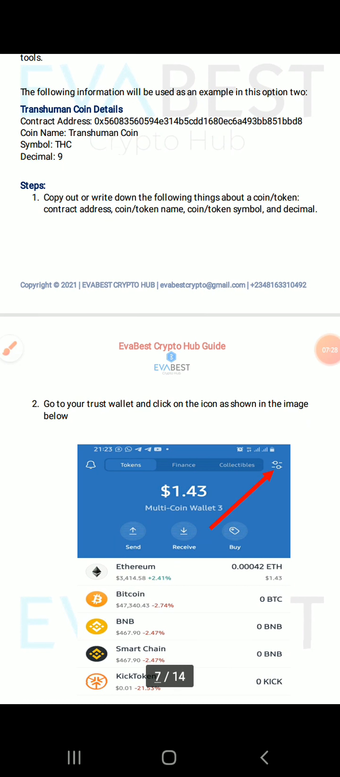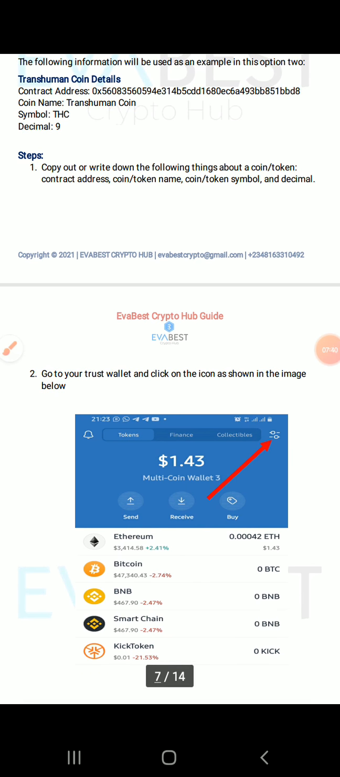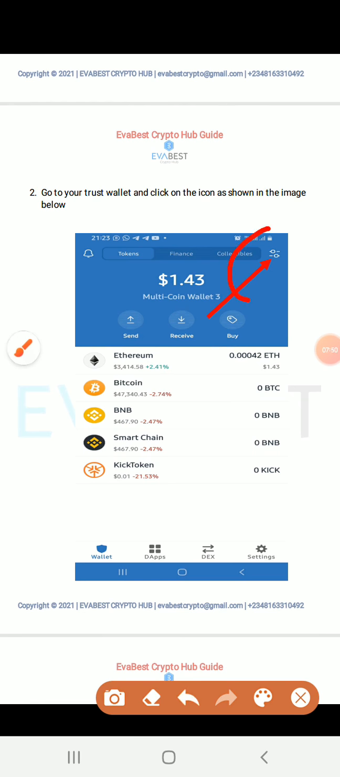Step 1, copy out or write down the following things about the coin or token that you want to add manually to your Trust Wallet. The contract address, make sure you copy it out. Make sure you know the name of the token or coin. Make sure you know the symbol and you know the decimal. Very important. Now, number 2, go to your Trust Wallet and click on the icon as shown in the image below. Same process as option 1.